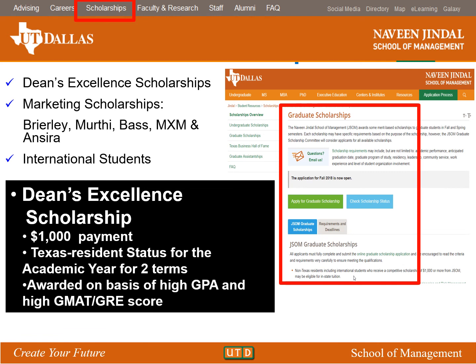There is one scholarship available to new incoming students in the fall and spring semesters, and it's the Dean's Excellence Scholarship. It offers a one-time $1,000 payment. More importantly, it offers Texas resident status for the academic year for 2 consecutive terms, so fall and spring, or spring and fall. These are long terms.